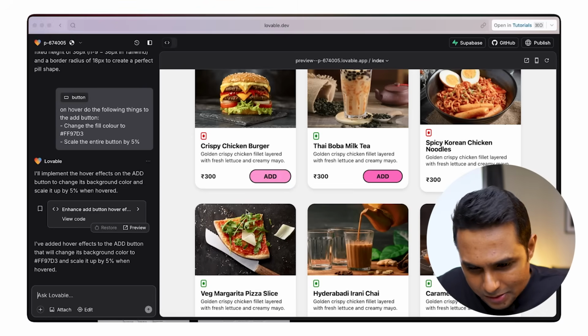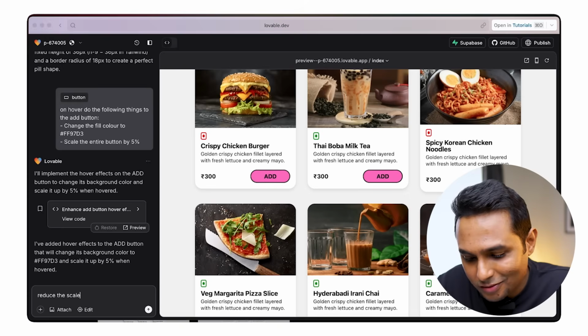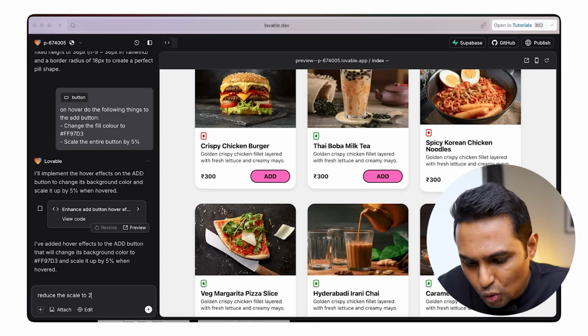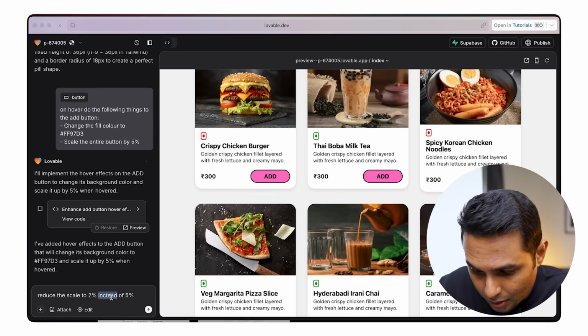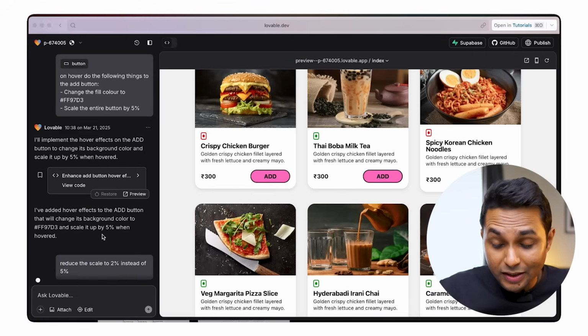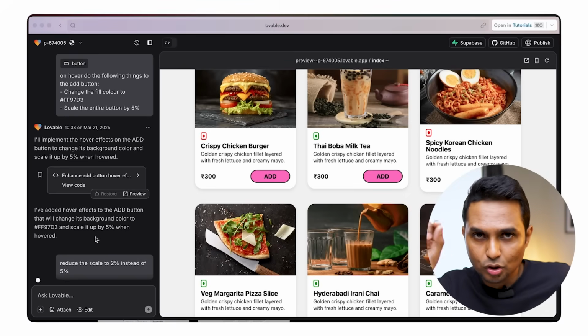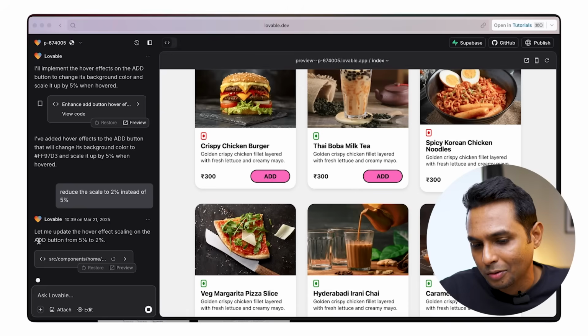I also feel 5% is a little too much. Reduce the scaling, reduce the scale to maybe 2%. Yeah, 2% instead of 5. Okay. So I'm not giving any other context just because it has just fixed something to 5. When I say that, no, not 5, but make it 2, it'll understand what I'm talking about. See, it figured out that I'm talking about the add button.